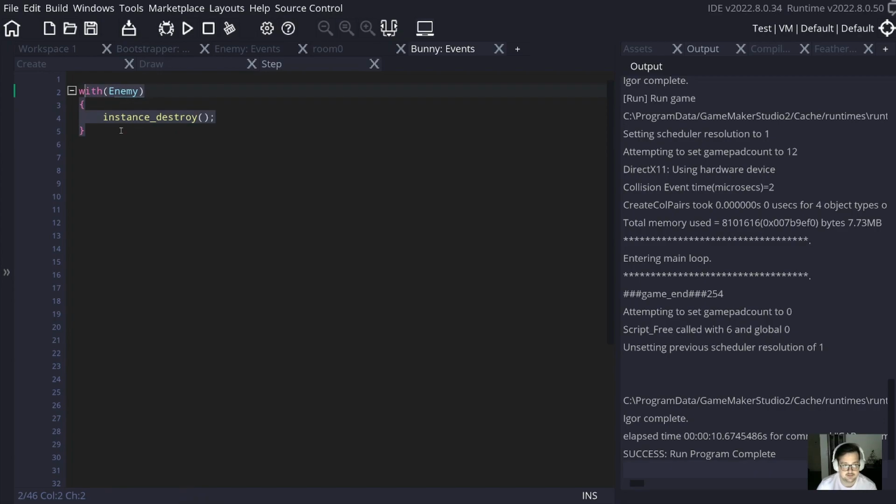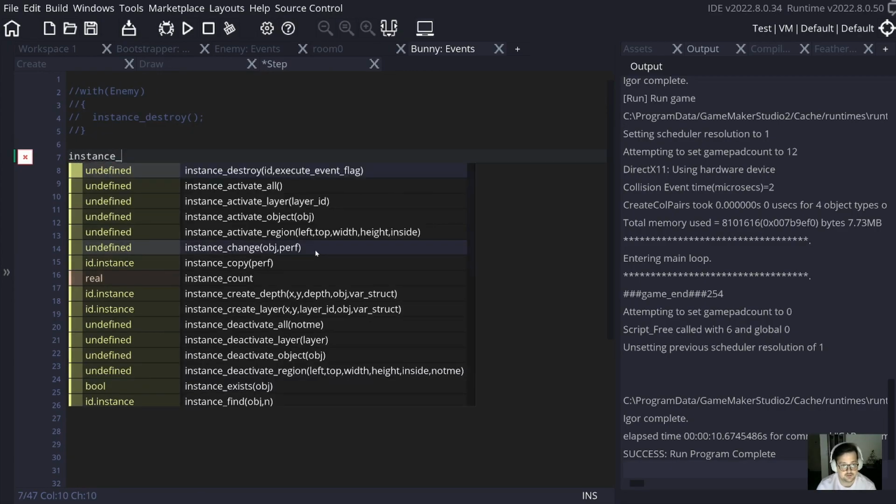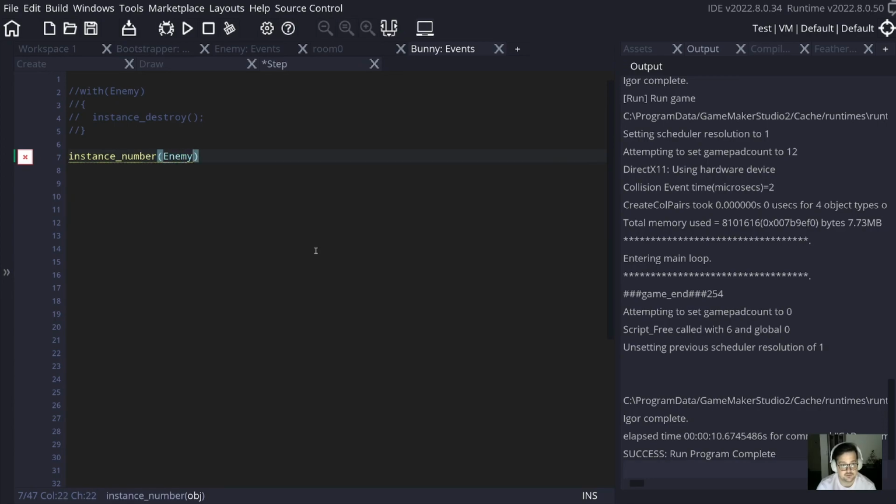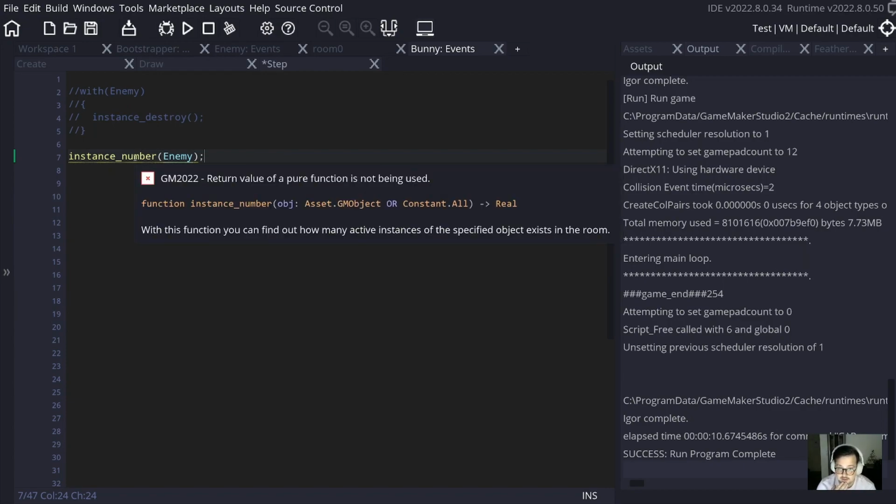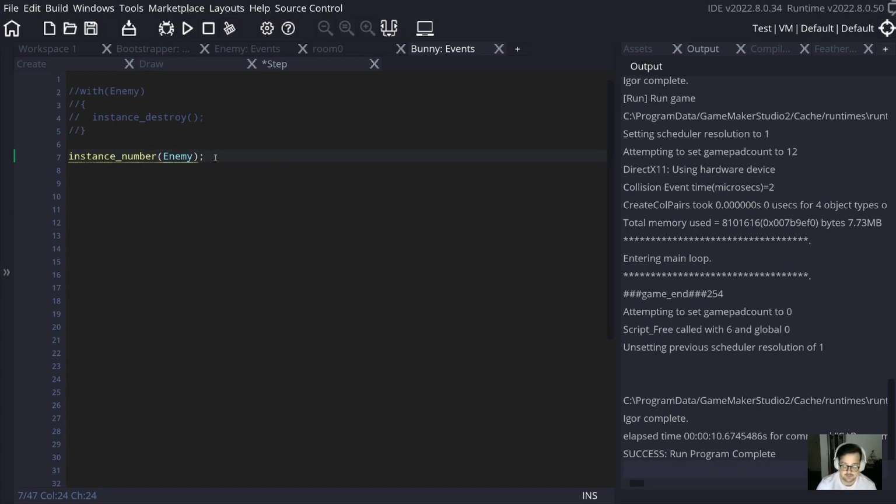Now let's look at this another way, just to make it clear what's going on. We have this function called instance number, which also takes in an object. If we hover over it here, you'll see you can find out how many active instances of the specified object exist in the room. So this will give us however many enemies we have. And then we could run a loop against however many enemies we have.